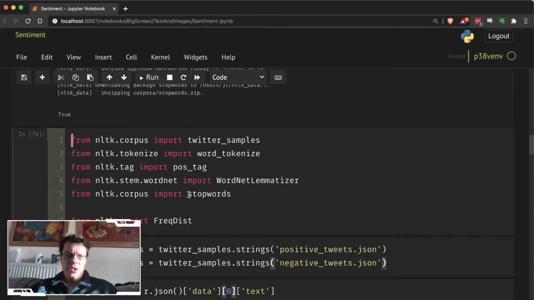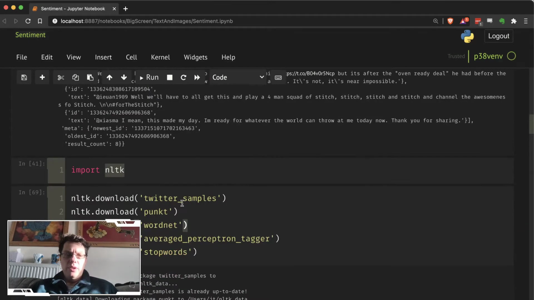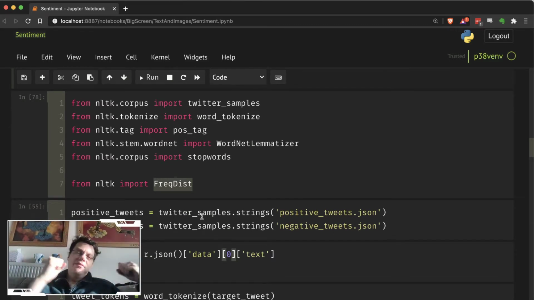Whole bunch of imports, lots of imports here, including some frequency distribution things. Now, one of the things that comes with Nltk when you install your Twitter samples package is actually some positive and negative tweets. So other people have gone out there and there's 5,000 tweets that have a positive vibe and 5,000 tweets that have a negative connotation to them.